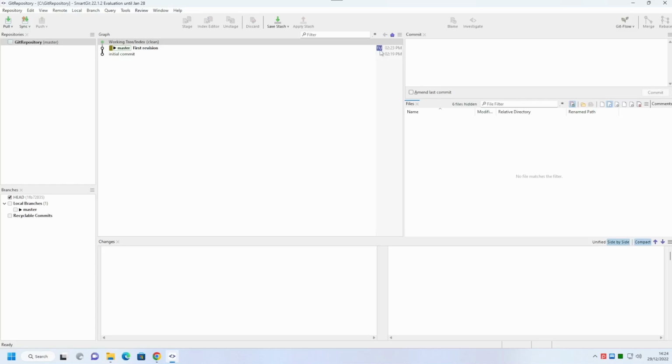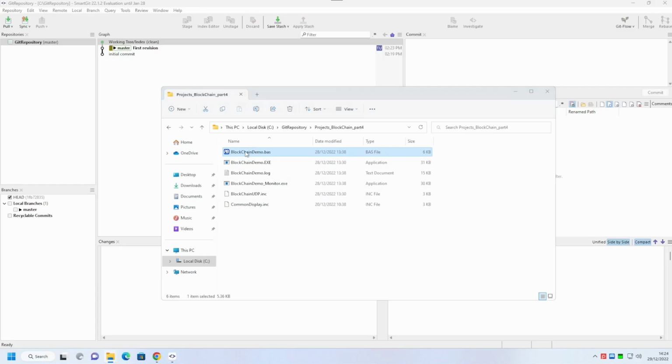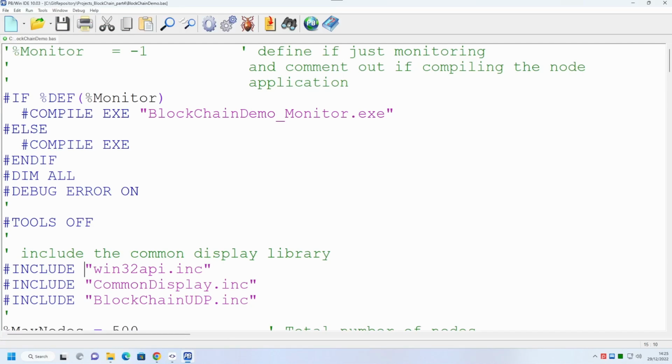If we then go in and make some changes to our source files, so we will comment out the first line of code, we will save, and we will recompile.